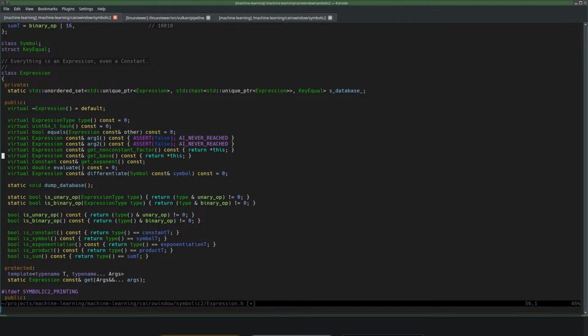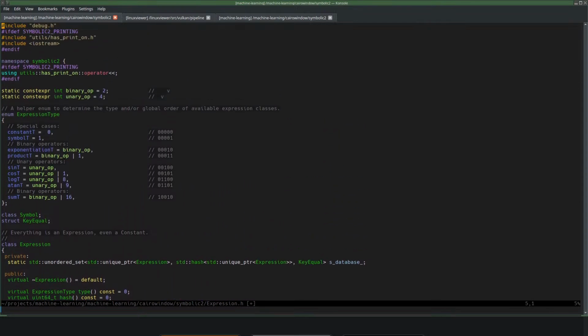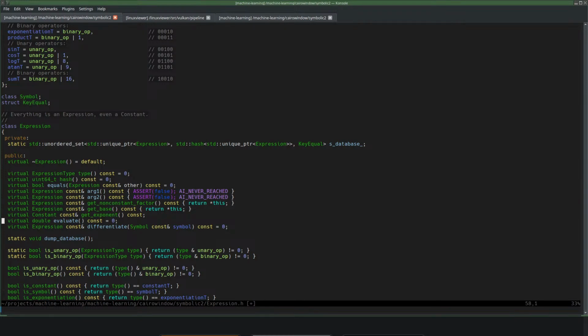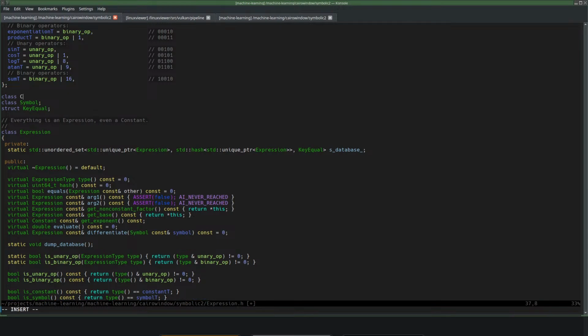Expression. Oh, this is expression. Yeah, doesn't know what constant is. But why do I have that error there and not here? So for declare constant. Yeah.